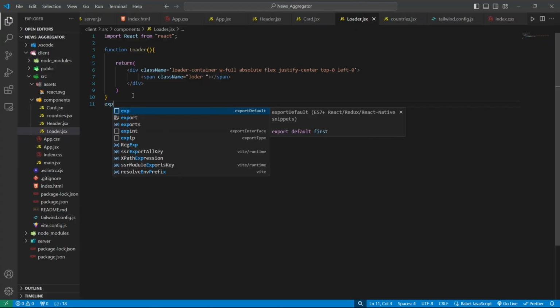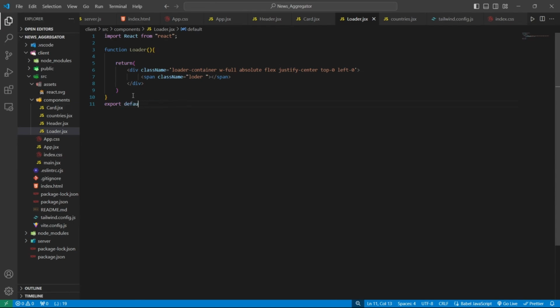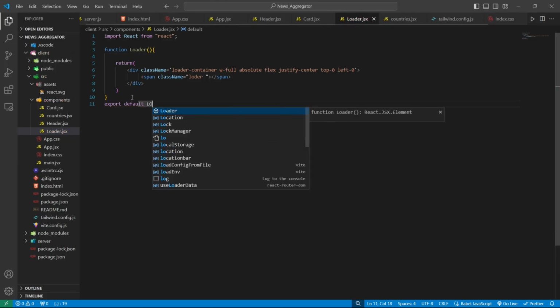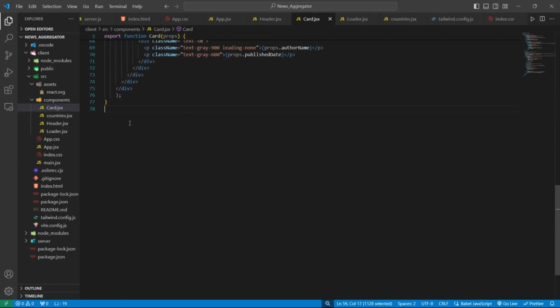First of all we have to export it. Export default, and we will export our function, and we have to export our card function also.